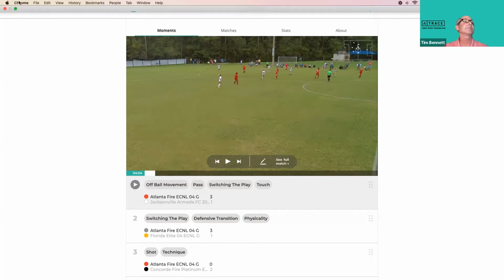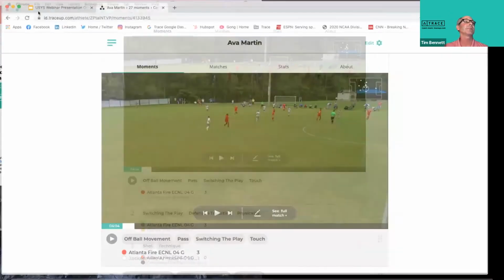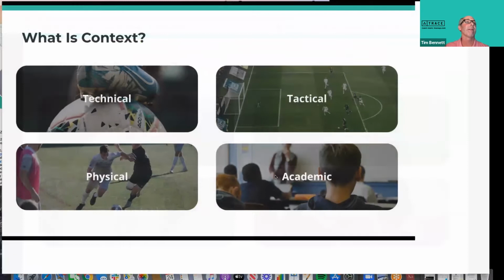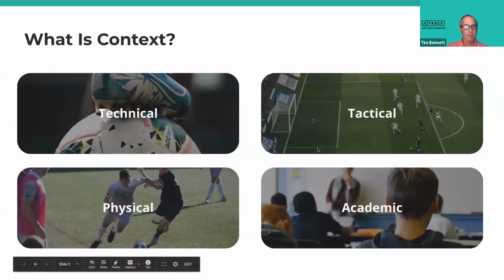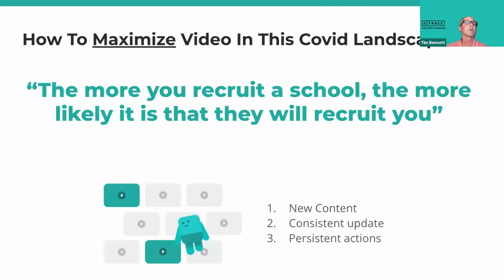Okay. Well, let's switch out of Trace ID and let's go to how to maximize it. It's one thing having the right platform to showcase yourself virtually, but that's only part of the solution to this new recruiting landscape.